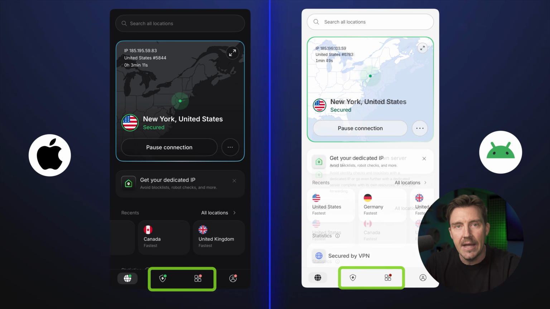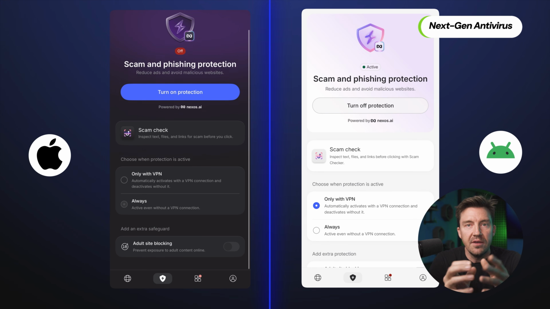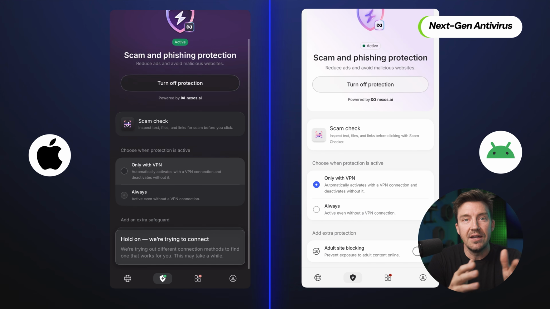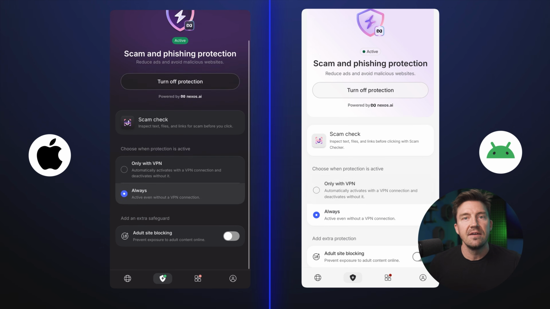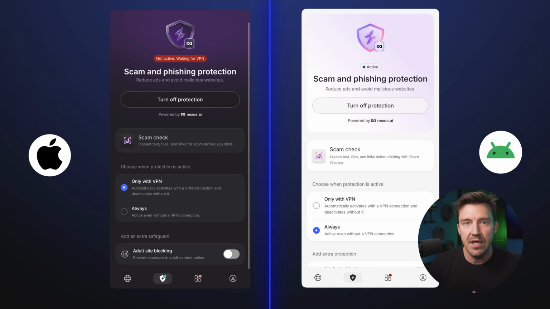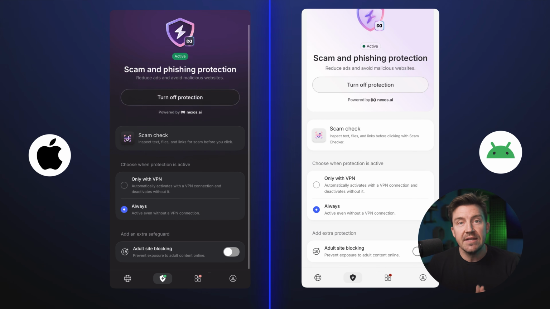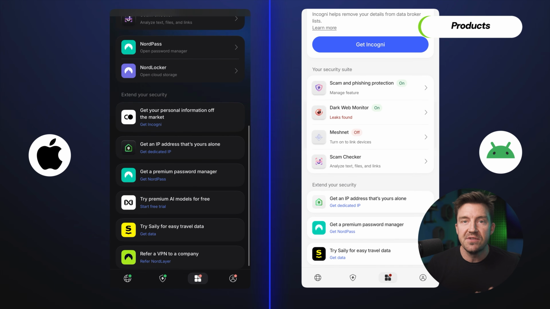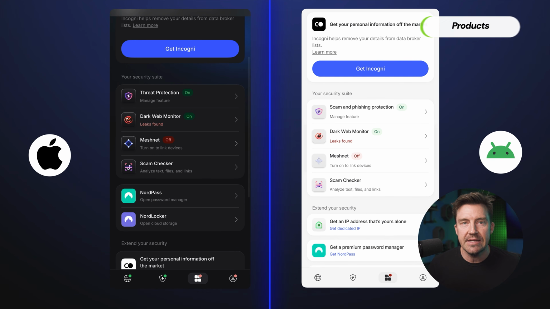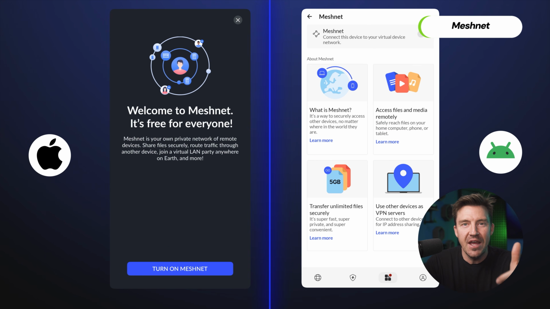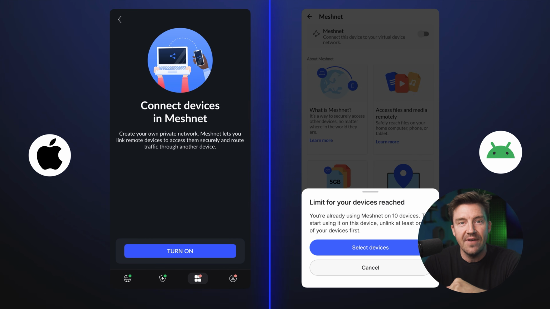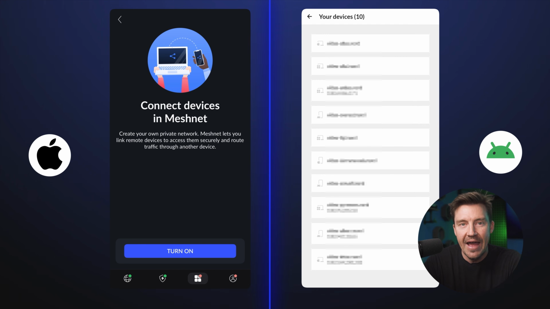Okay, leaving the settings menu, there are still 2 more tabs at the bottom that you can visit. The first one is NextGen Antivirus. You can pick here if it works only with a VPN or always, or configure if you want it to block adult content or inspect text, files, and links for scam detection while the feature is enabled. The second tab is Products. So other Nord security offerings and some of NordVPN's features are all available in one place. Yep, you see it right. MeshNet is also available on Android and iOS, so you can link your phone with your PC for secure file sharing and long-distance media access.